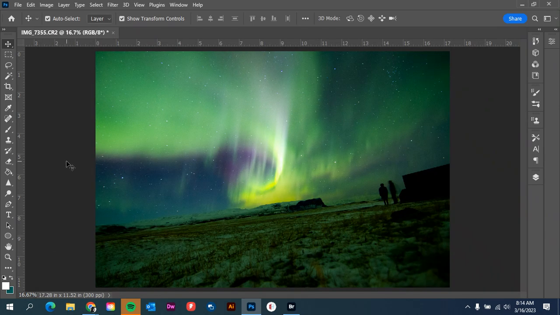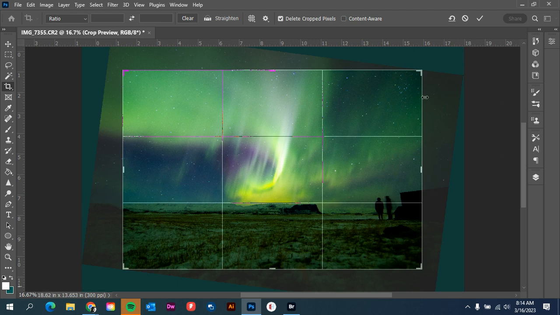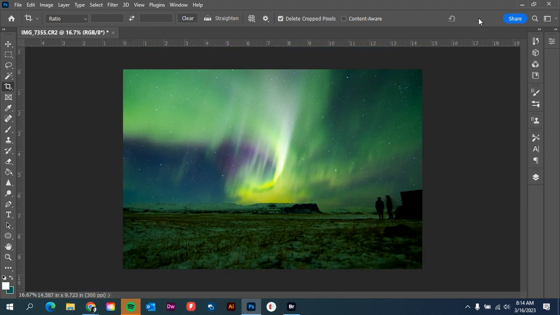All right, so like in the last video, we're going to straighten it out. So we're going to grab the crop tool. We're going to hit the word straighten or the little icon straighten. It's highlighted. And then drag across the horizon line of where you want it to be straight. It straightens it up. We got to commit the action. And there we go.